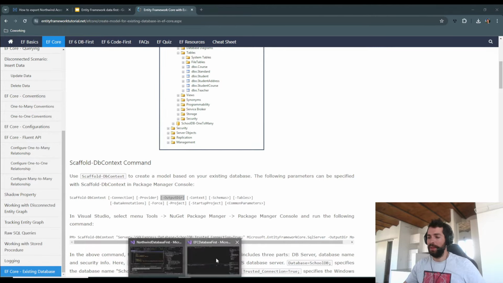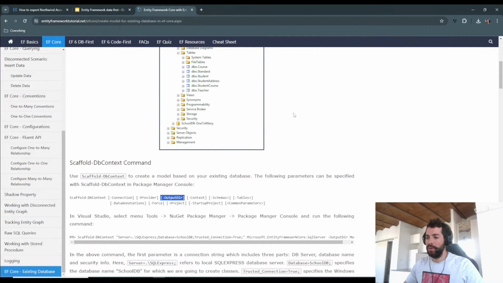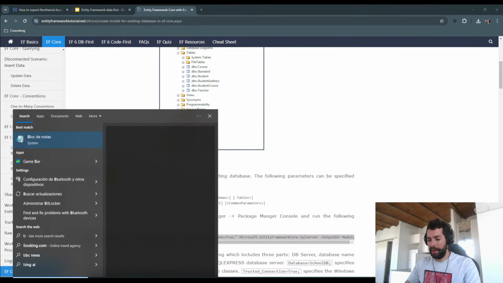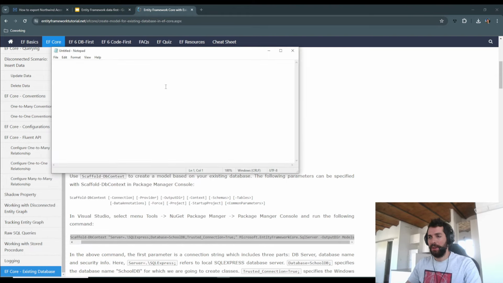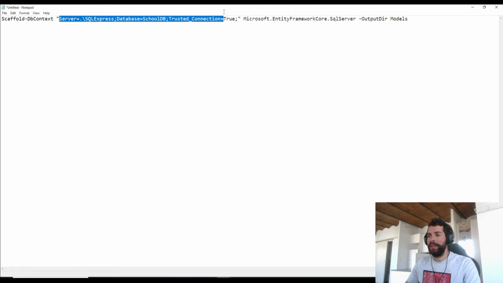For example, you can put everything within the Controllers folder, or choose where the output goes. In this case, we're going to use only these three parameters, but as you can see, we can add more options here. Okay, I will copy this one and I will open a file in order to see well what we're going to do. Okay, here we need to put the connection string.